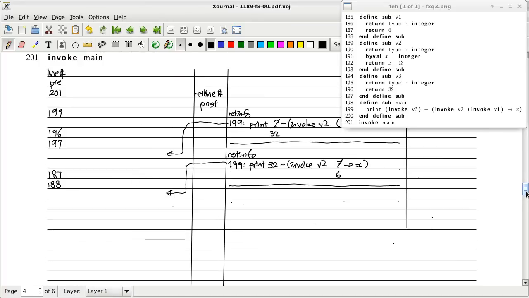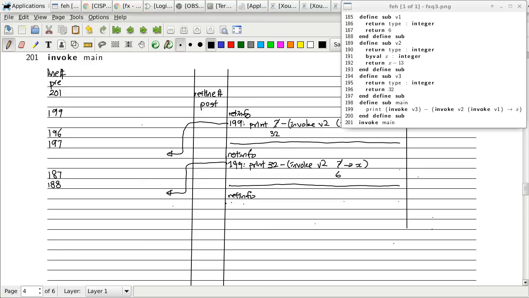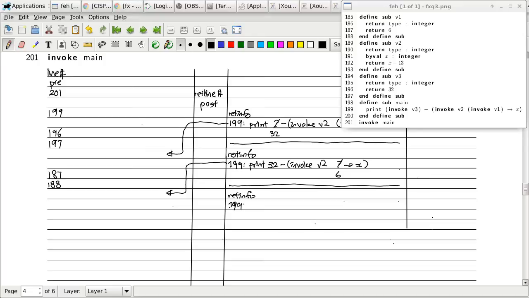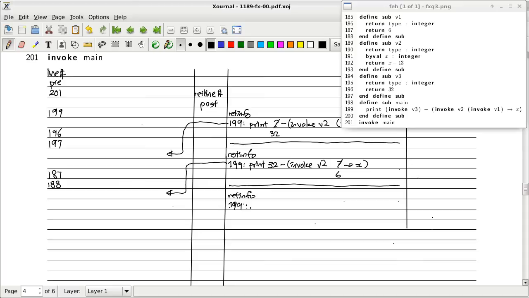Okay. So now we're back to line 199, and this is what it looks like at this point. We still cannot perform the subtraction because the invocation of v2 is not done yet. So that's what we're going to do next, is to invoke v2. So doing that requires a return info cell again. So we are reallocating this column as return info cell. And when we're done with this subroutine call to v2, we're going to get back to line 199 because we still got stuff to do. We still have to print, and we still have the subtraction to do.